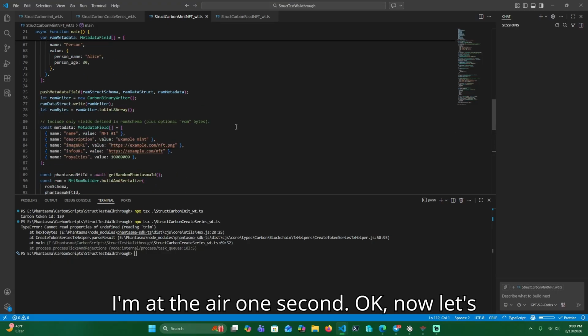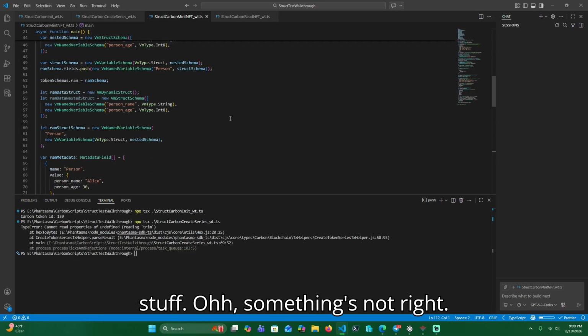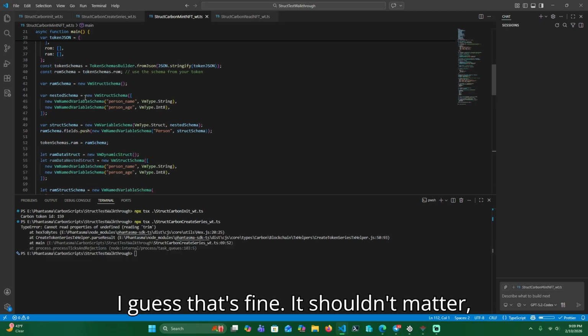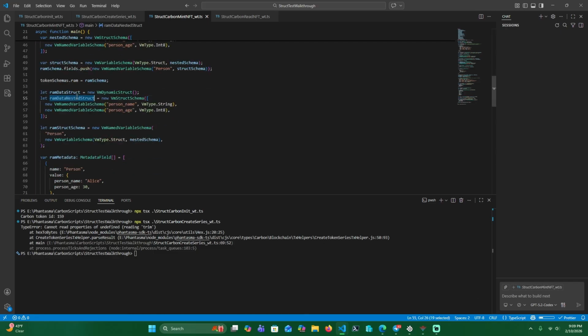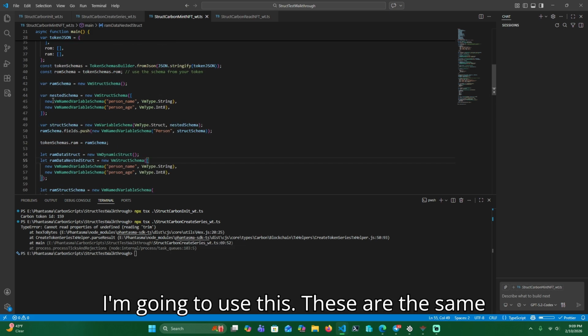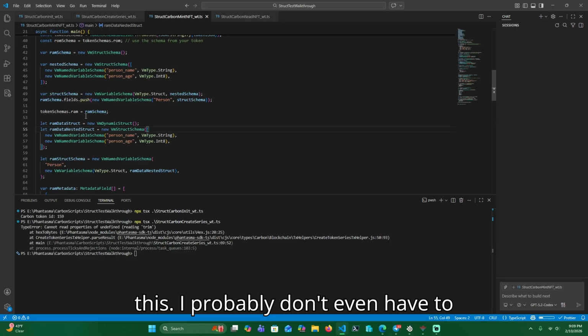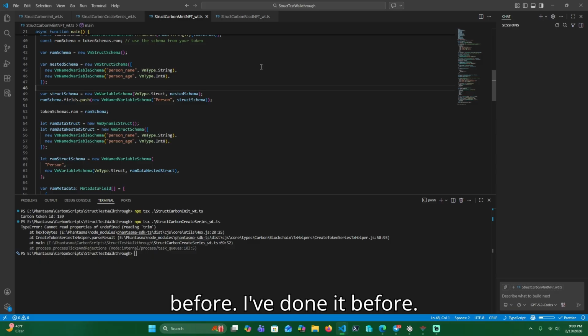Okay. Now let's just double check when we're creating our stuff. Oh, something's not right. What is nested schema? I mean, I guess that's fine. It shouldn't matter. I could have just used this though, but I'm going to use this. These are the same thing anyway, so I do not have to retype this. I probably don't even have to retype this either, to be honest with you. It's just the way that I've done it before.